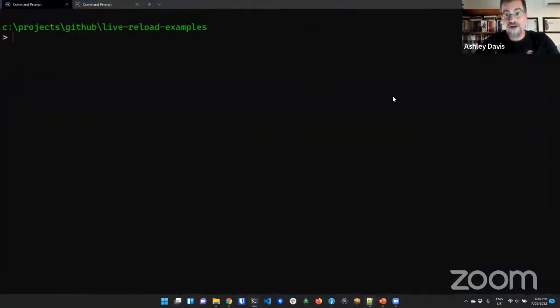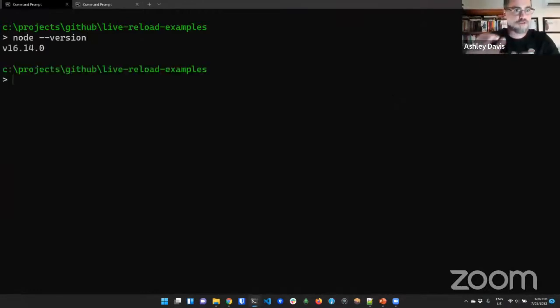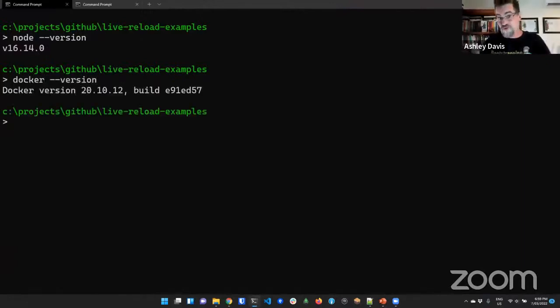Oh, I should note I am running Windows 11, but most of what I'm going to show you tonight will work on Mac OS and Linux. There's one small bit, but when we get to that, I'll point it out. I'm running Node version 16, so you need Node.js to run most of these examples. The last 2 examples use Docker, so you'll need Docker Desktop installed to run those, and it's not too difficult to get all that up and running.